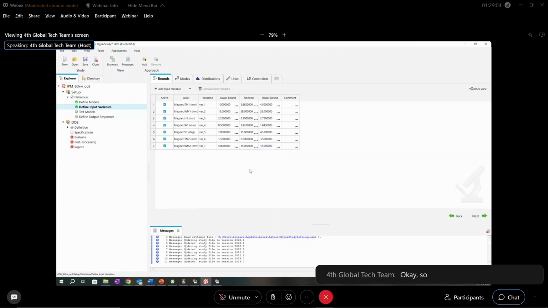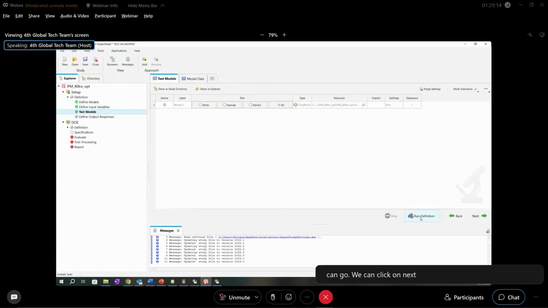Okay, so we changed the bounds for the parameters. We can click on next to test the model and to run the model to test if it works fine or not. This is a step that I suggest to do before going into the DOE or the optimization, because if you have some problem, here you can see that it appears.